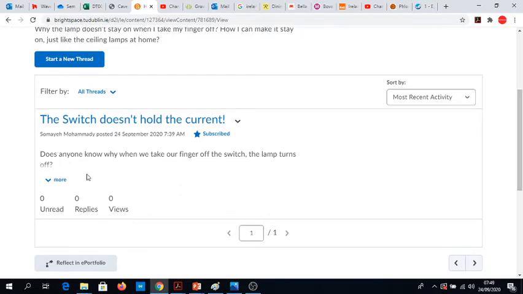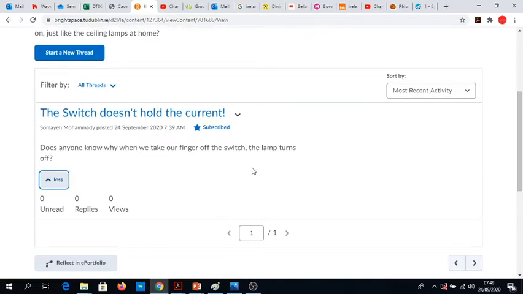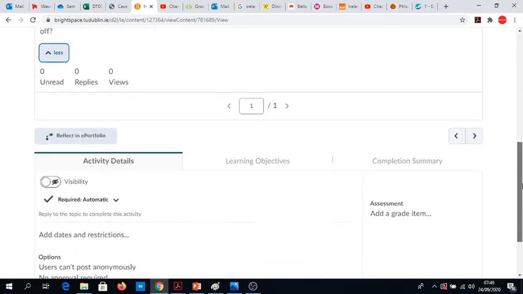Why does the normally open switch work this way? Why doesn't it hold the current? Why doesn't it hold the lamp turned on? And what happens if I keep my finger down? The lamp stays on or goes off after a while. What happens to that? I want to see what you think.